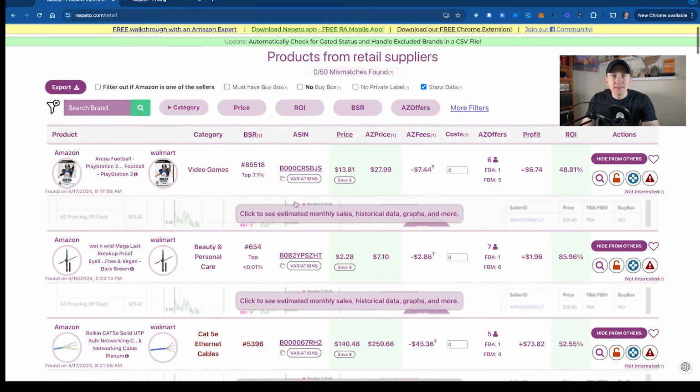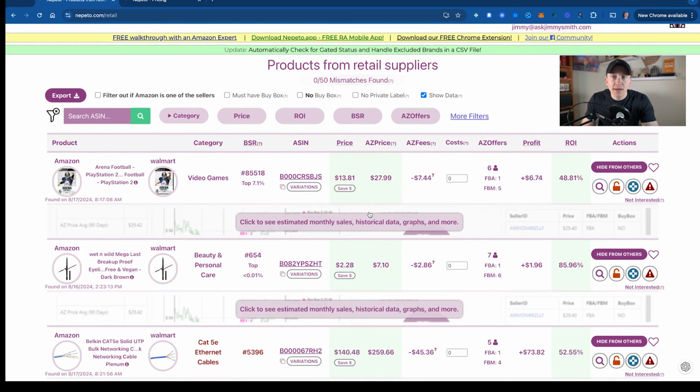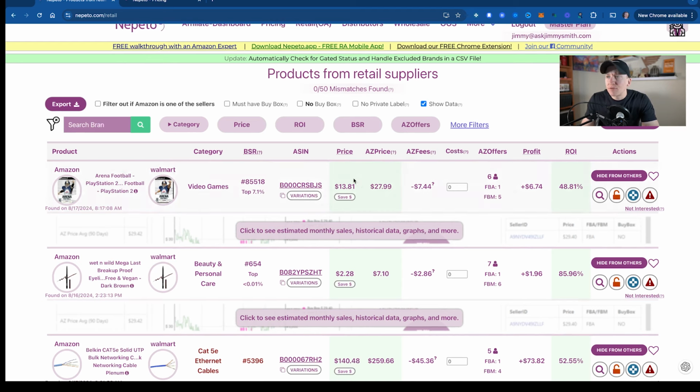Now, what they've done is they have taken a bunch of different suppliers and they're matching ASINs to a particular supplier to see if this product is good to buy from that supplier and sell it on Amazon. Now you can see a lot of information here. You can see the price, you can see the Amazon price and what it's selling for, the Amazon fees. You can add in additional costs if you'd like to, such as prep cost, fulfilled by merchant, other things like that. I'm just going to leave it all at 0 for now. And you can also see the Amazon offers and then finally the profit and the return on investment.